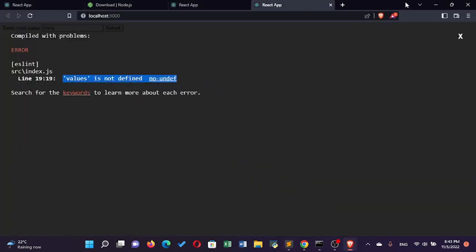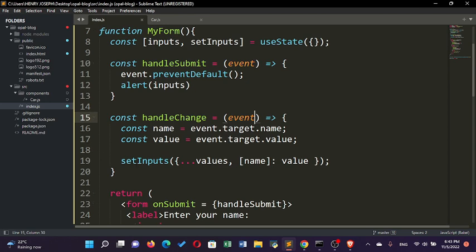Come back. It's saying values is not defined, line 19. Line 19. Values is not defined. Why is my values not defined? Now, the reason why my values is not defined is this. There are two ways you can set inputs. If I pass to the set inputs function a function, it will be able to provide for me the previous values. Or what I could do, I could just pass in your inputs, and then I save.